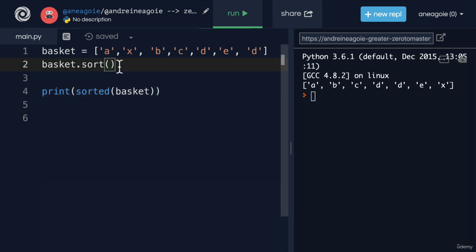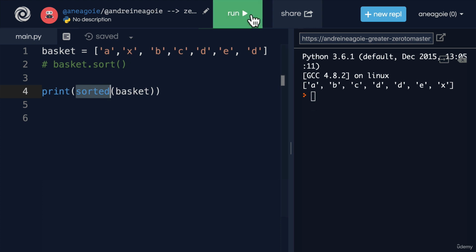What if I comment this out so that we're not sorting it anymore? We just have the basket and then we run this sorted function. If I run, did you see that? Sorted, I know it's confusing. Why do they even have two? But sorted produces a new list.